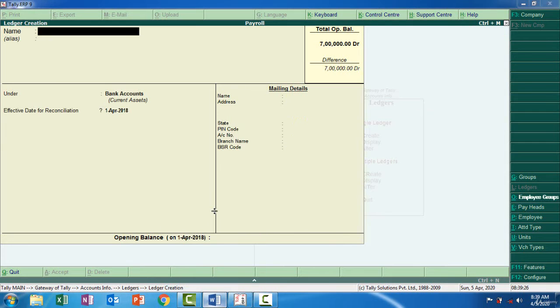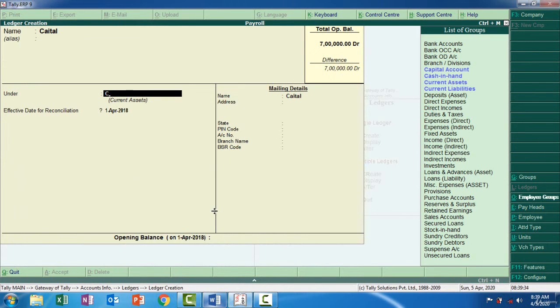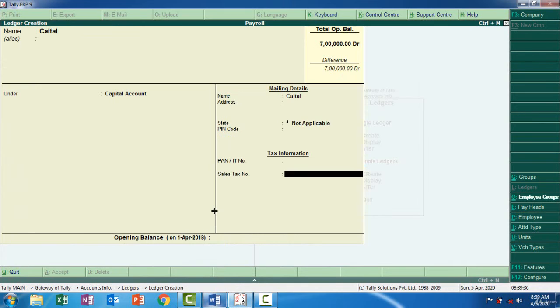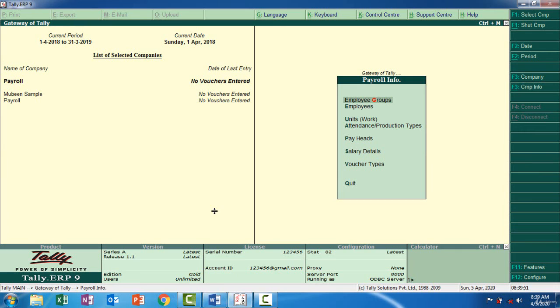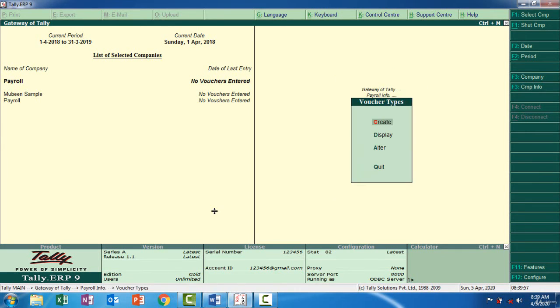The next one is the capital 700,000. So I'm going to type the capital under the capital account. So it's 700,000. So you can see the debit equals the credit, so enter yes. So now I'm going back to payroll information, and now I'm going to select the voucher type.